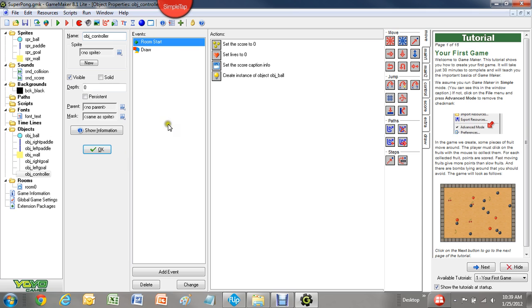The controller basically is what you use to open up the original screen, and it sets the score to 0, sets the lives to 0, and puts the caption info up top there. And it creates instances of the ball. And so that's basically how the game works. So you create a sprite for almost every game. You create sprites and sounds. You may create a background, and you create objects using these sprites, and then you create rooms. And that's how the game thing works.